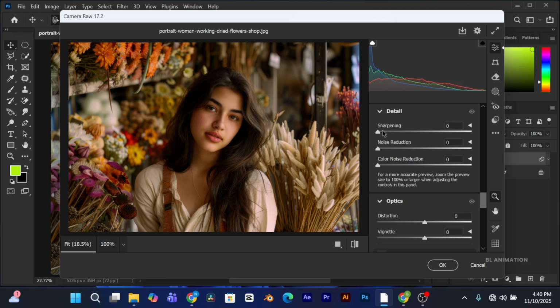Then go to detail and increase sharpening a little bit. I'll keep like this, and also increase noise reduction like this.